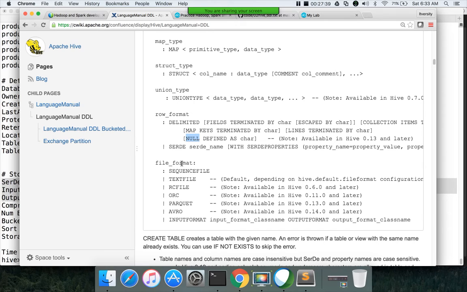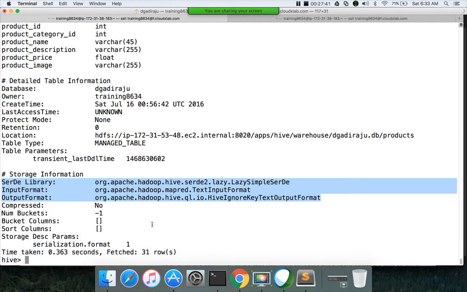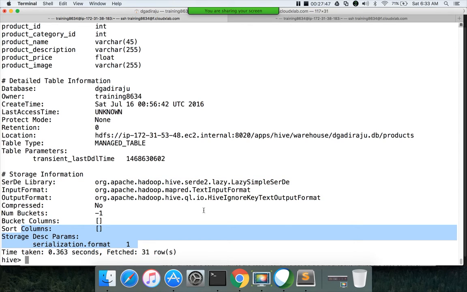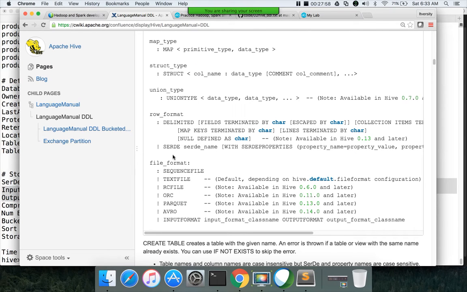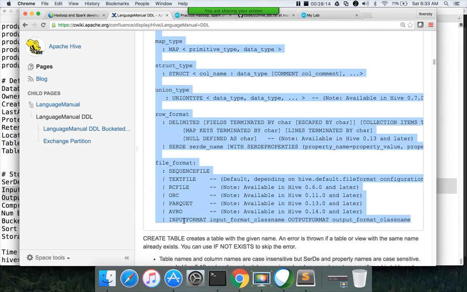And then another important one is file format. If you go here, the delimiters are defaults, that's why it is not showing the details about the delimiters. But this information, input format and output format, is also determined by the stored as clause, or file format clause, of the stored as command, which we'll use while creating the tables. For that, you can apply sequence file, text file, RC file, ORC, Parquet, Avro, whatever it is, and you can also specify a custom input format. So all these things are supported in Hive.